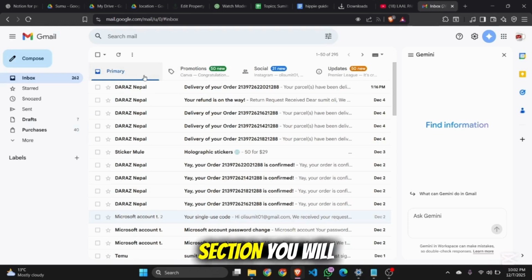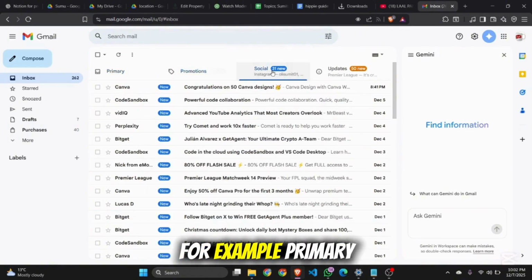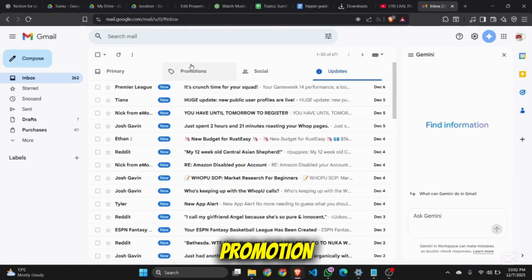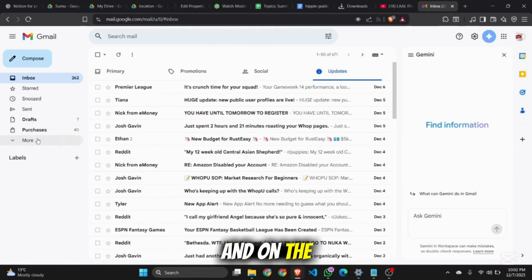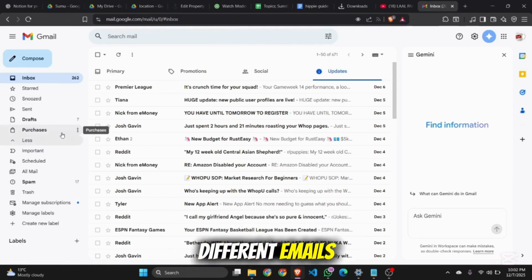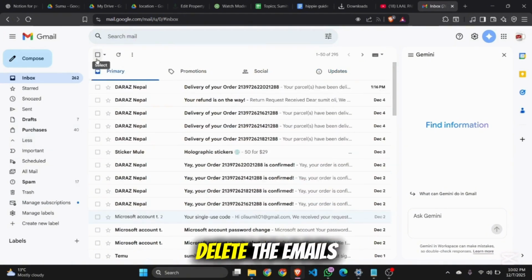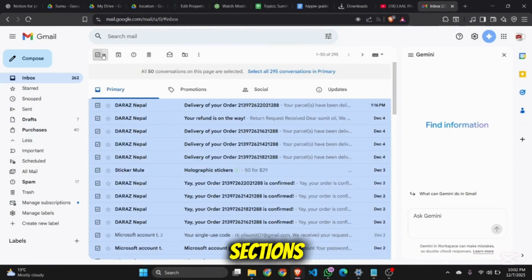At the top section, you will see different parts, for example, primary, promotion, social, and updates. And on the left side also, you will see different emails such as drafts, purchases, spam, and many more. If you want to clean your Gmail entirely, then you need to delete emails from all these sections.